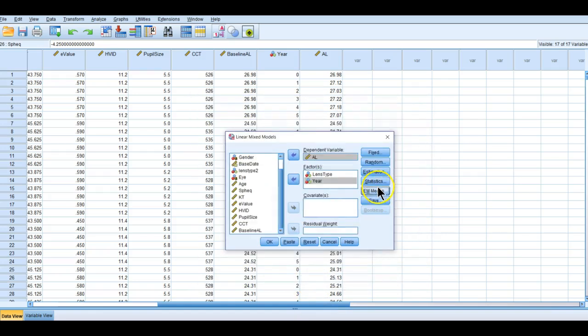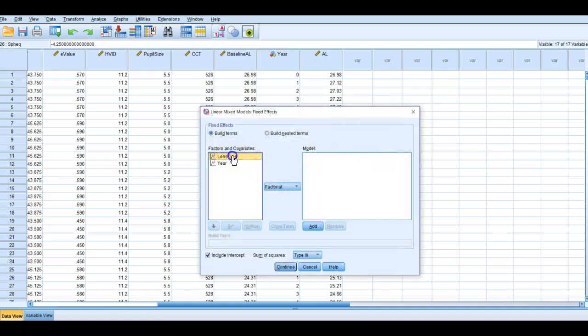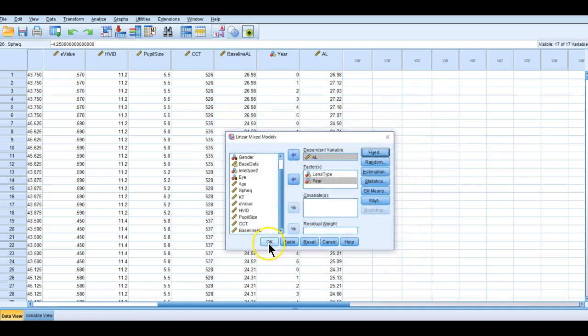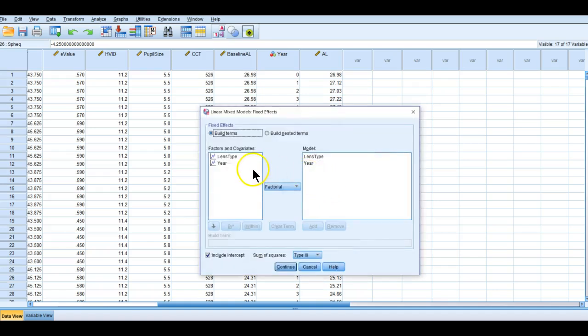One of the things unlike in GLM, we have to specify the model. And we want lens type and year, and there's a factorial button, which could also be main effects or interaction, and so forth. If we were doing analysis of covariance, and we assumed parallel lines, we would do the main effects. In fact, let's see what that would do. Main effects would just bring over lens type and year. But we're doing a full factorial analysis, so we do that. Highlight these two and it adds the interaction term.